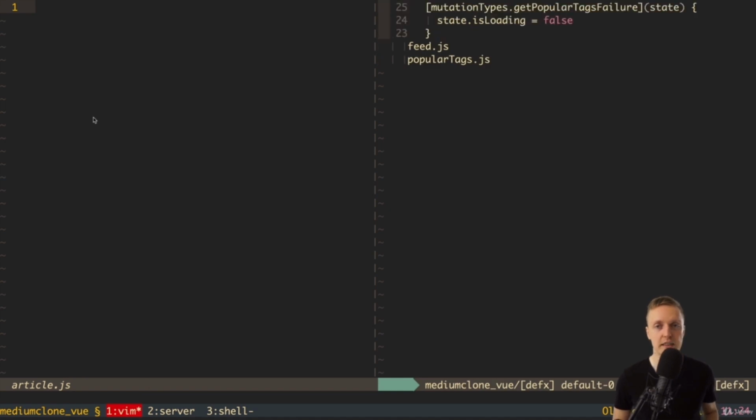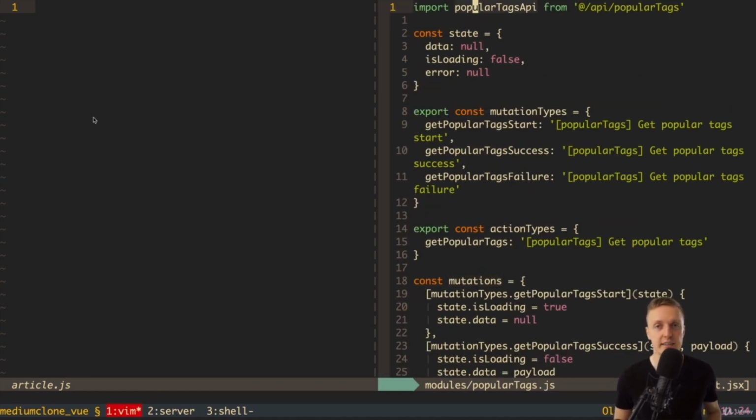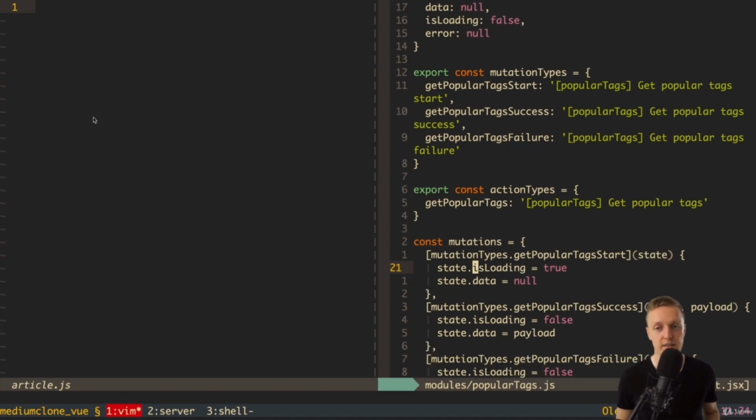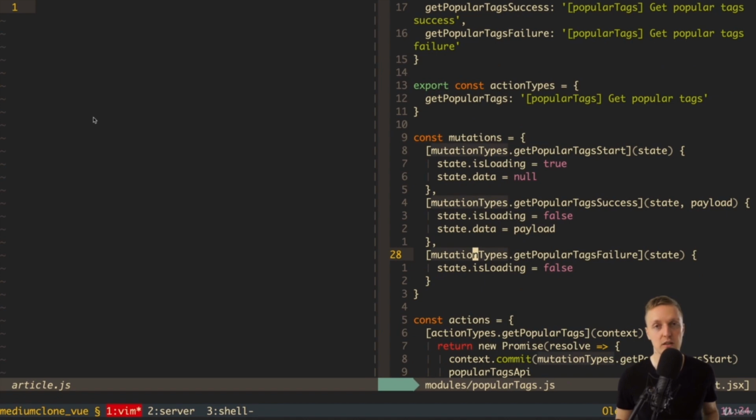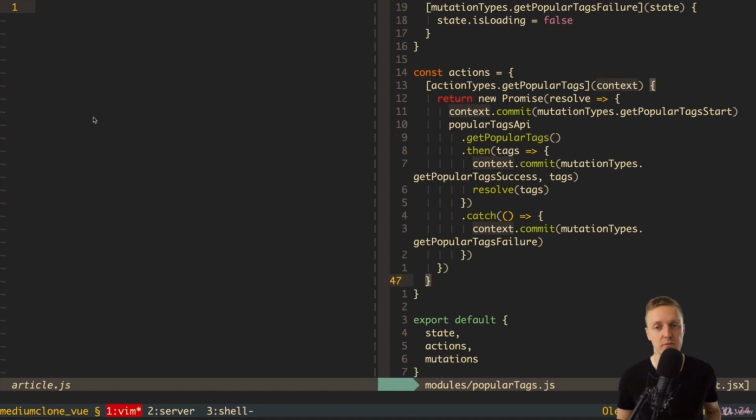And I will open here, for example, popular tags, and as you understand, we can actually copy it fully. Why is that? Because we have state, we have data, is loading and error, and we are getting an article and we want to store it inside data. We also have is loading to show the spinner for the user, and we have 3 mutations, like for start, success and failure. We have an action to get an article, and we have mutations which look exactly the same, like for example for popular tags.